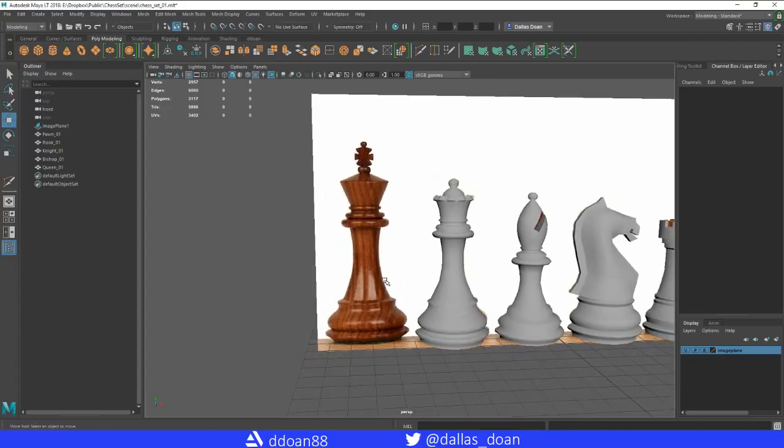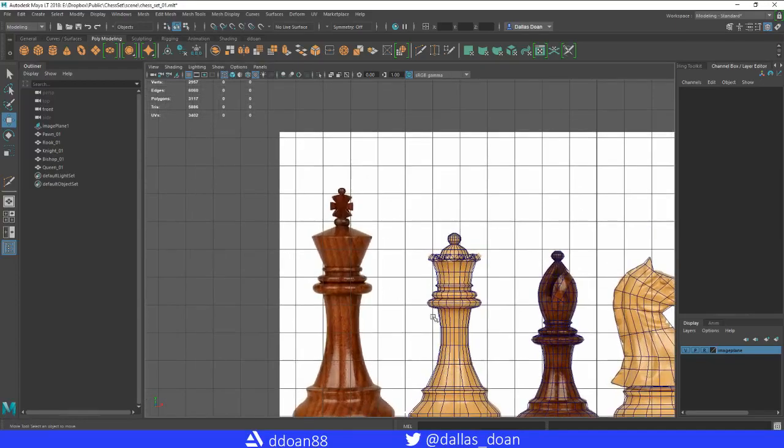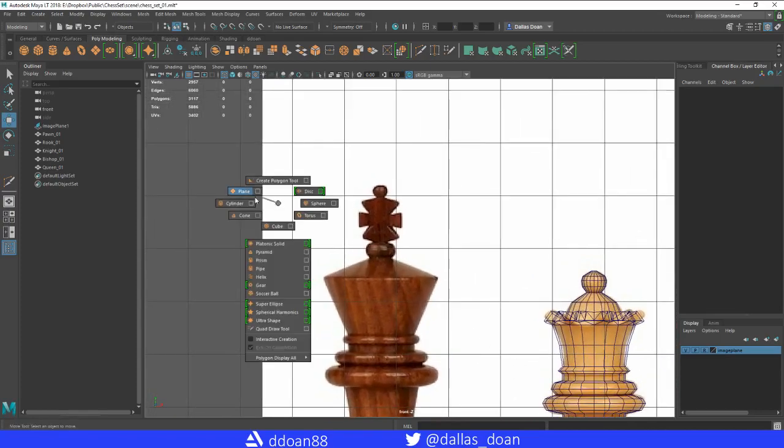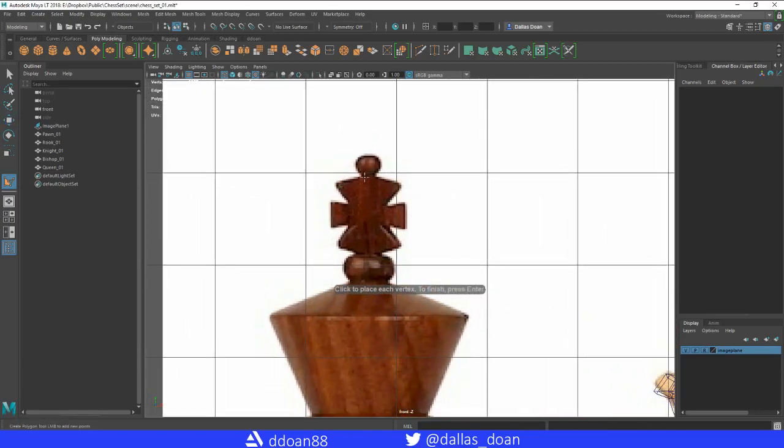Alright, last but not least, the king. So the hard part with the king is creating the top part. So we're just going to use a create polygon tool. We're going to essentially draw this out.